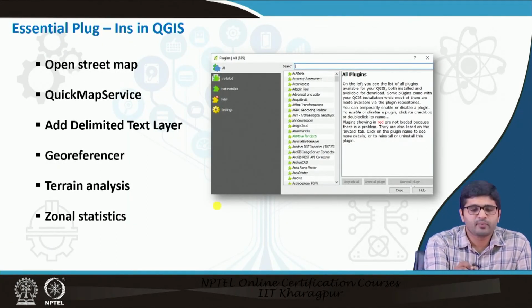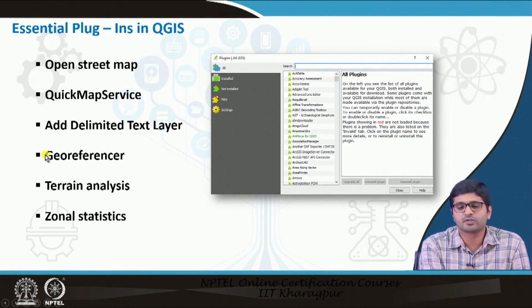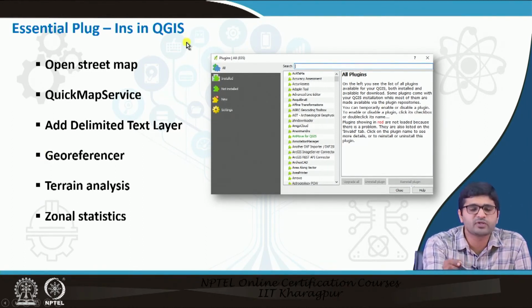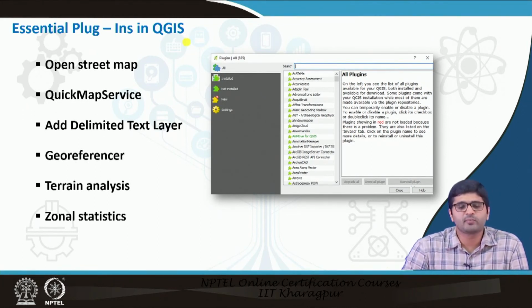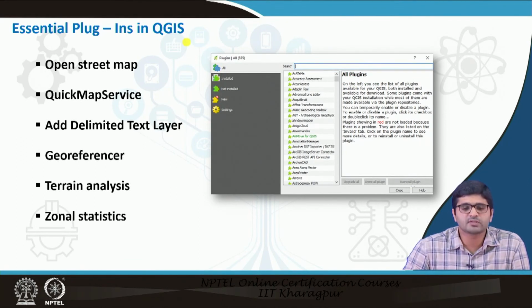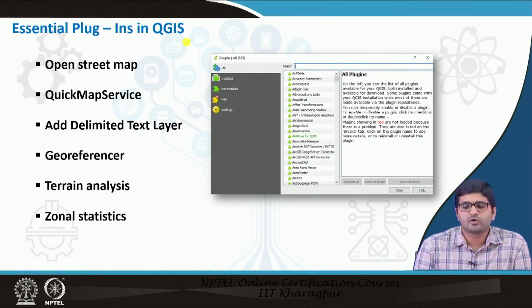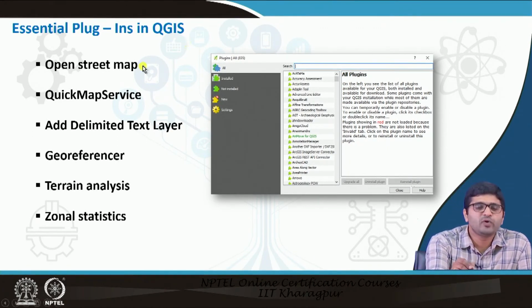So this particular page shows important essential plugins in QGIS. One plugin I mentioned is the OpenStreetMap plugin. If you install the OpenStreetMap plugin, you can perform 2 operations. One is you can get OpenStreetMap as a base layer in QGIS, and you can get an option to download OpenStreetMap data from its repository directly to QGIS for your study area. So these are the 2 main functionalities the OpenStreetMap plugin provides.